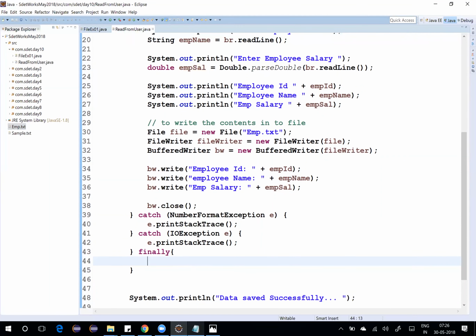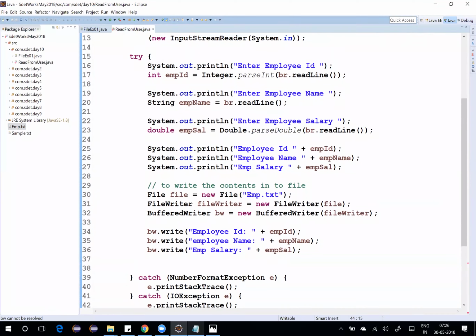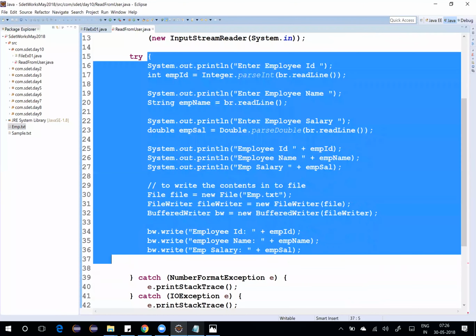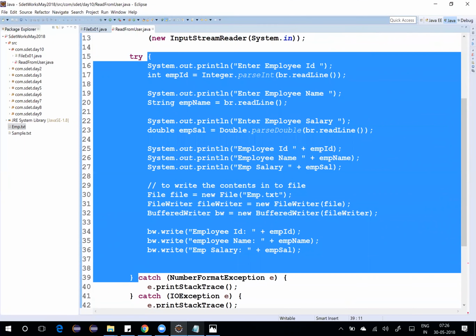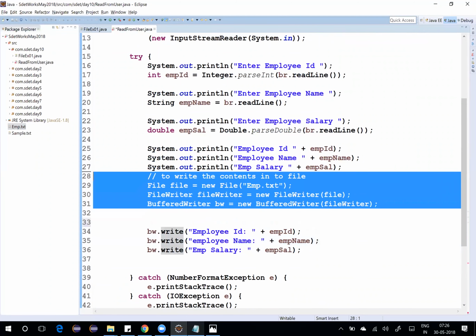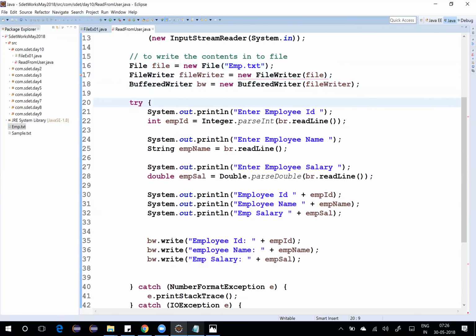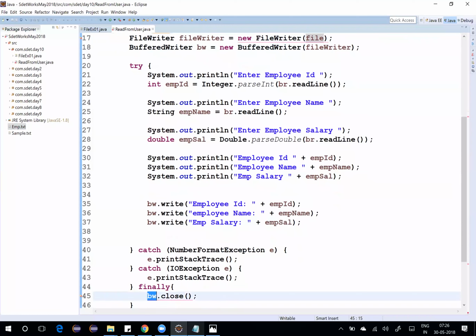So I will have to copy this or cut this and paste it here. But BW is not recognized. The whole reason behind this is that the variable called BW is declared within the try block, within these curly braces. So the scope of this will be only within this. So what we do is we'll take this out. I just move it a little. Correct. I moved it up. So here, since it is outside the try, this variable scope is available even outside the try block.